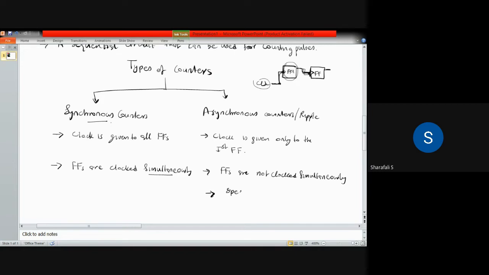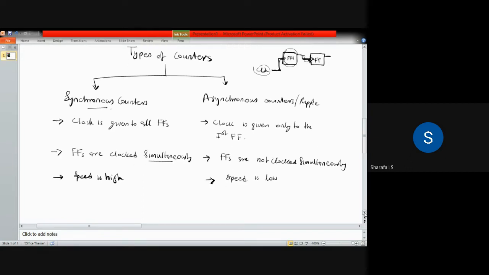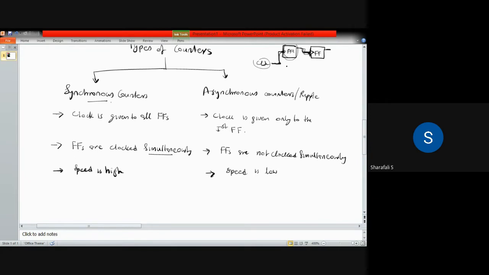So the speed is low, and here we are having high speed. Why is it high speed? Because we are simultaneously giving the clock pulse to all flip-flops at the same time, so all the flip-flops will be active at that particular instant itself, so it will be fast.